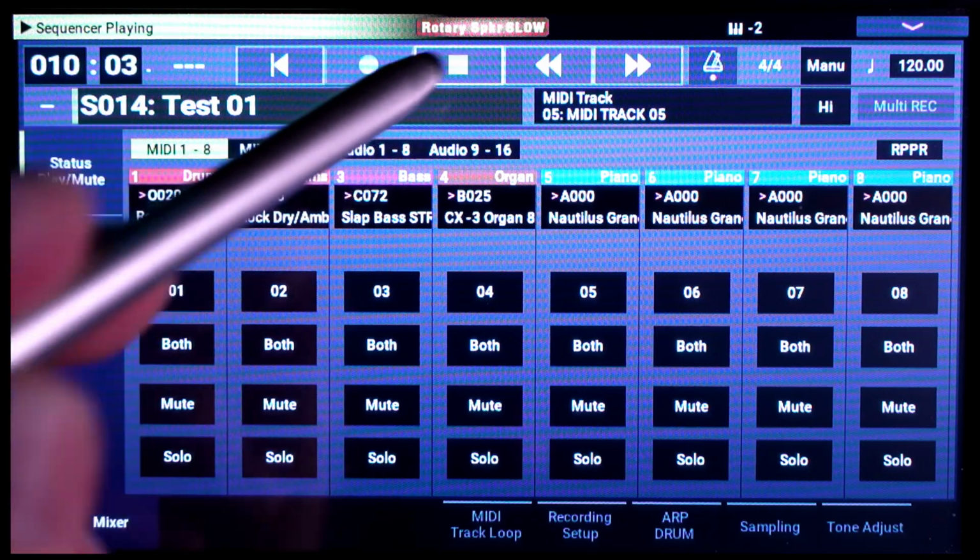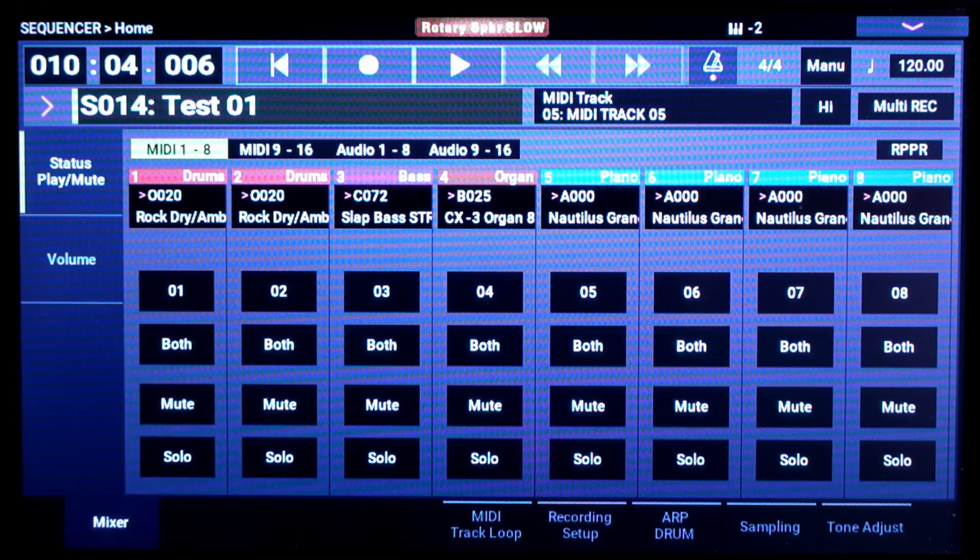Uh-oh. Where's the piano? The piano's not going through. I don't hear the piano anymore. Well, that's another screen we're going to go to. Now, the piano is not playing anymore after 8 measures. Why? Because we recorded that at 8 measures, and the rest of the sequence we recorded at 12.